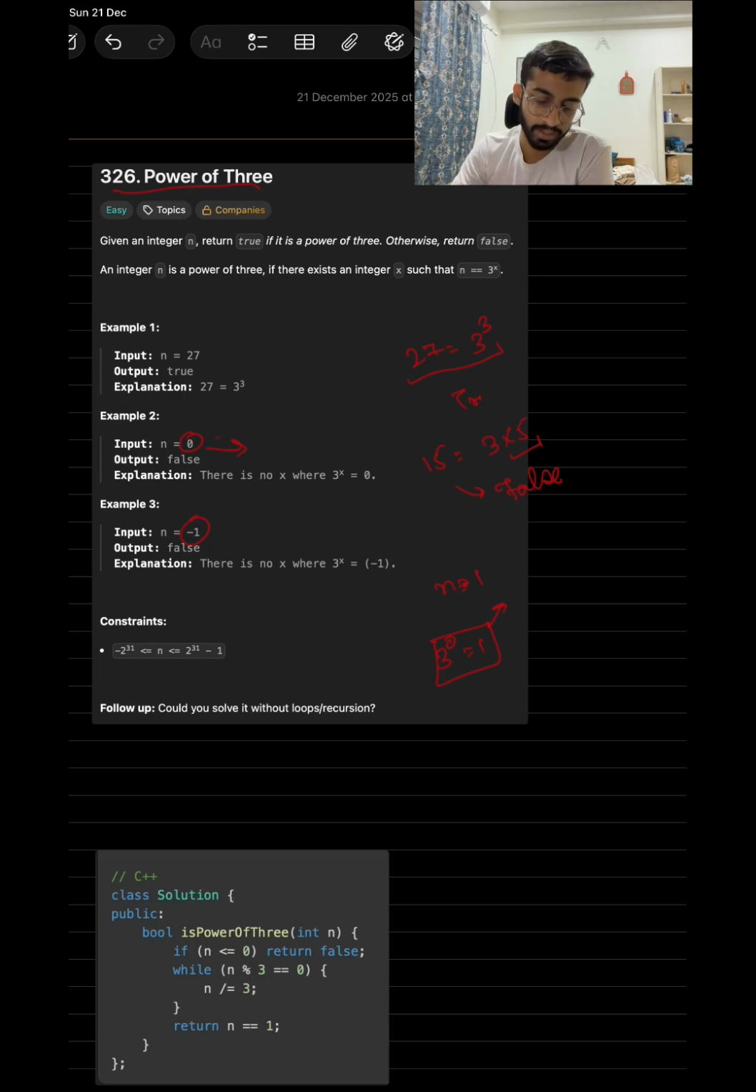One of the simpler approaches is to use modular operations. The majority of divide questions can be handled using modulo if you try to see it once. Suppose the number was 15, which can be written as 3 into 5. If you divide this number by 3, the remainder is not equal to 0; the remainder will be 2 here. But if you divide any power of 3 by 3, the remainder will be 0. Suppose with 27, we divide it by 3 to get 9, and the remainder is 0.